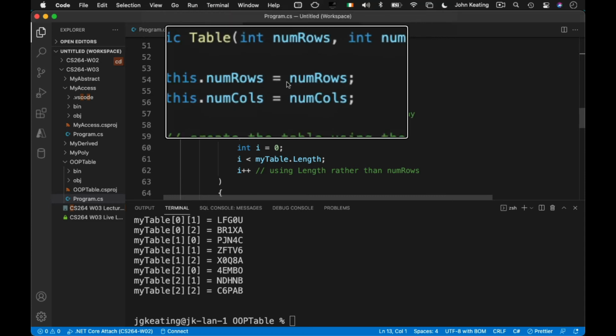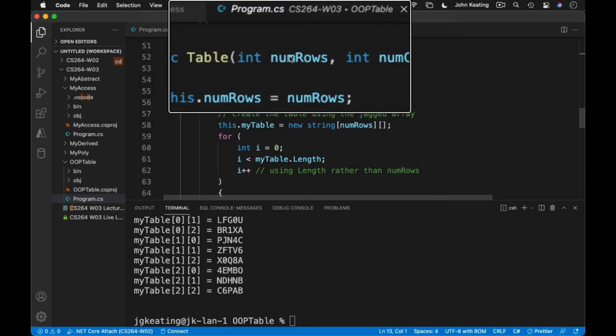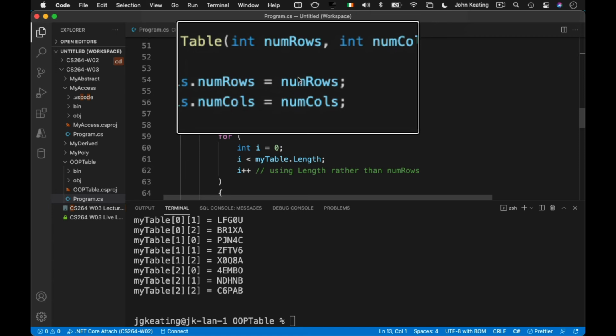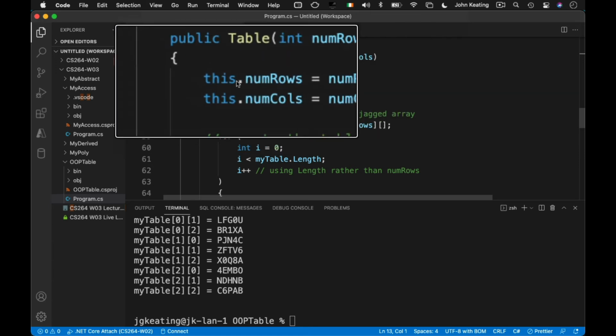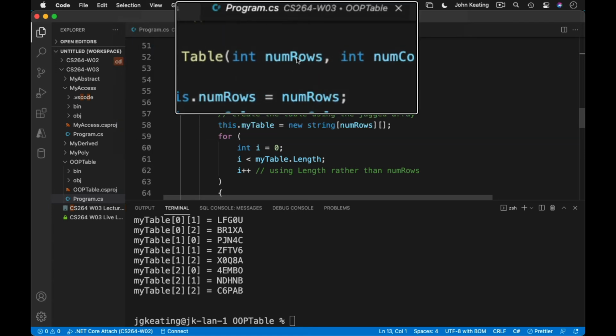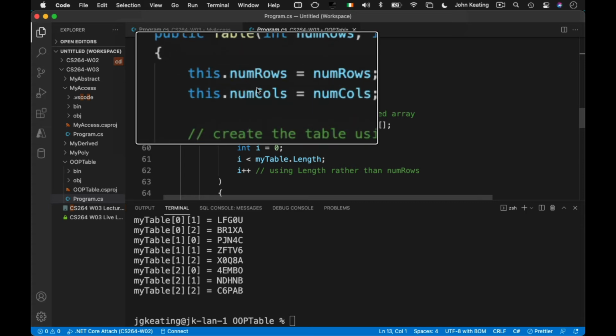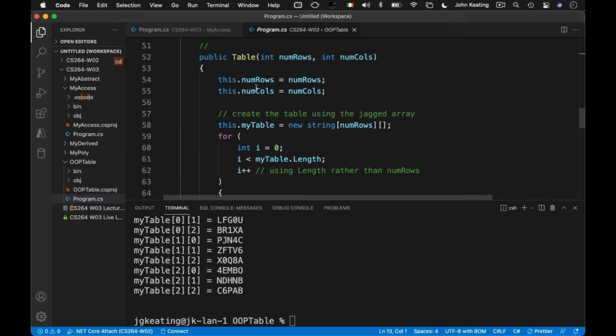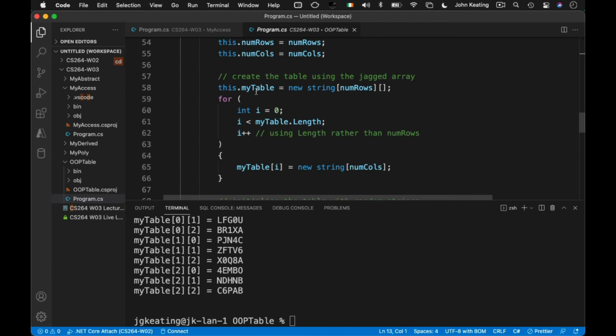And I guess the interesting piece is that when we look at the constructor, we specified the number of rows and the number of columns, and these came through the constructor. These are the parameters for the constructor, and then we assign the value of num rows and num cols to these parameters. So this is the data member, so that's held internally in the class, and this is how we create the table.